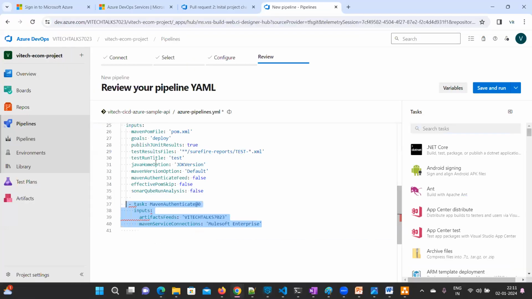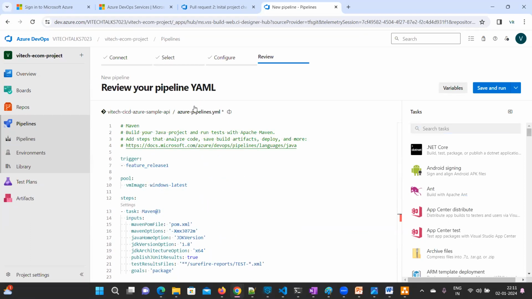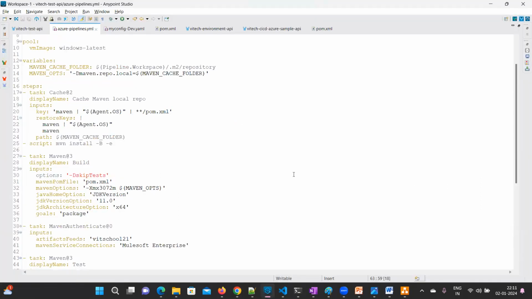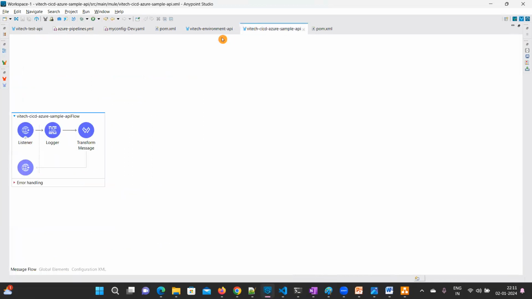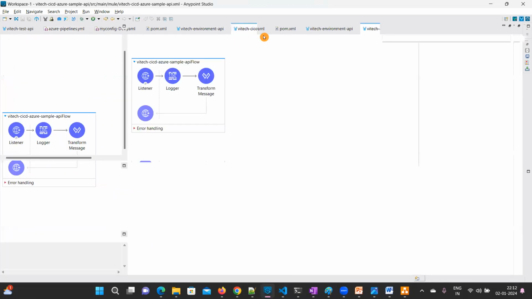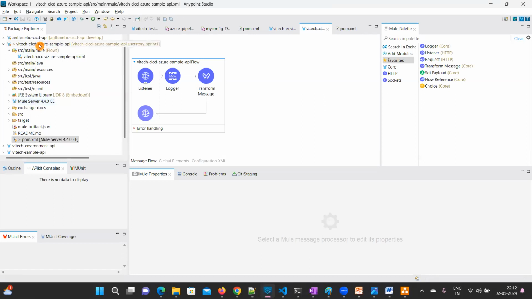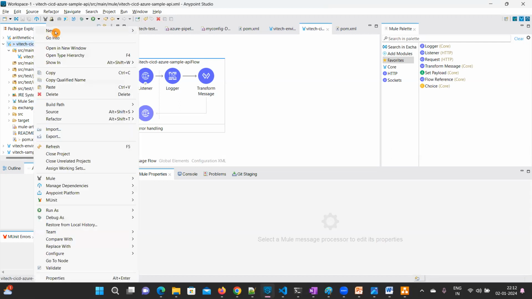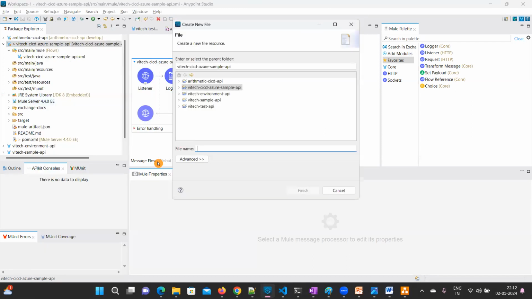Now what you need to do is create this one. Just observe, the azure-pipelines.yml file. We need to create this. Let me copy this. Go to your Anypoint Studio. Go to project, directly the project, not source main resources. Right-click and click on File.